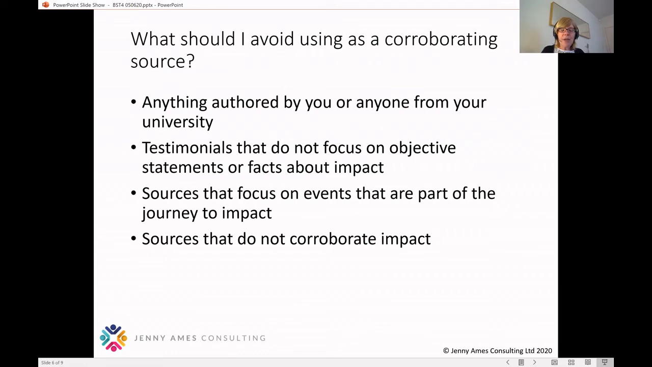Lastly, it's also worth covering things that would not count as corroborating sources of impact, things that you should avoid using as corroborating sources. First of all, the REF guidance asks that the sources that verify your impact claims are as independent as possible. They should not come from your university, and they should not be authored by you.